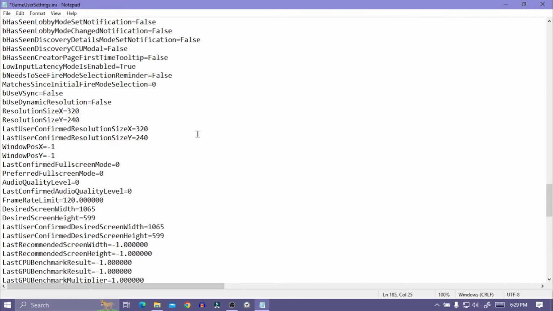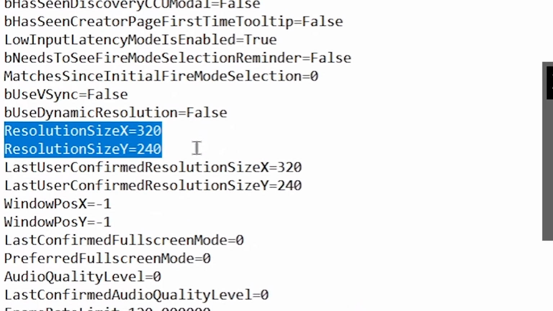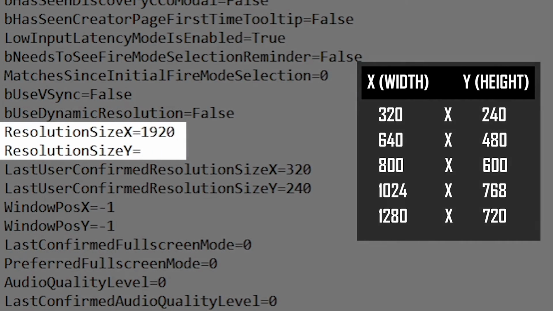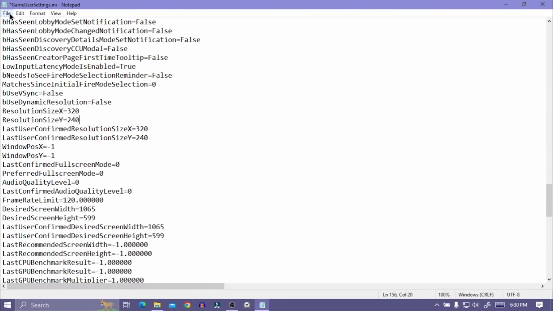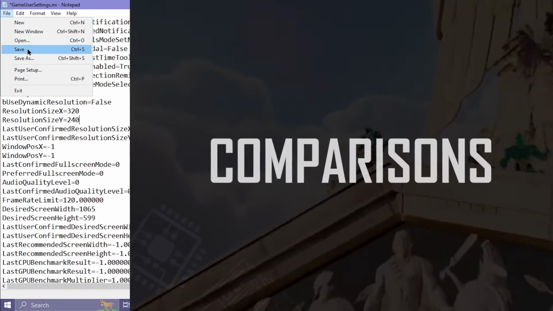Now scroll up and search for these two lines. Here X indicates width and Y indicates height. You can set any resolution you want, but if you set a lower resolution, you will get more FPS. Since I use a very low-end PC, I will set the resolution to 320 by 240. Now save and close the file.